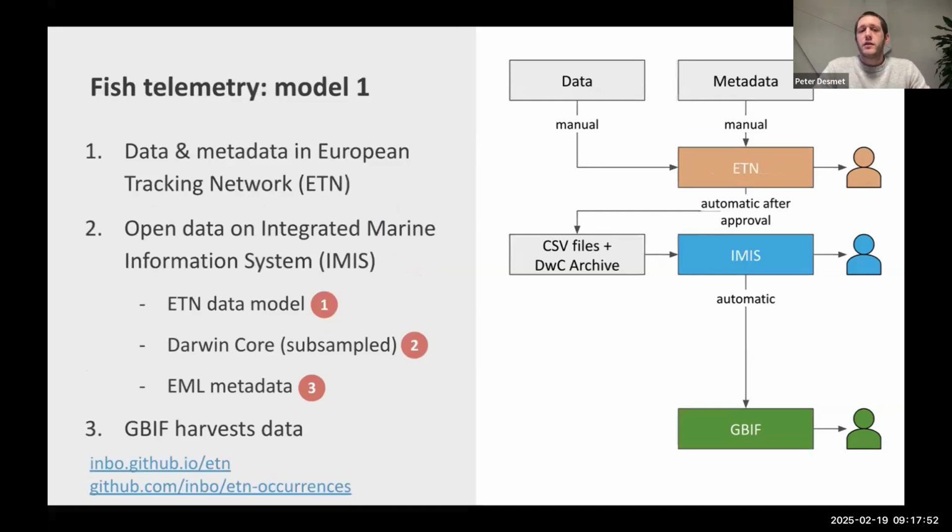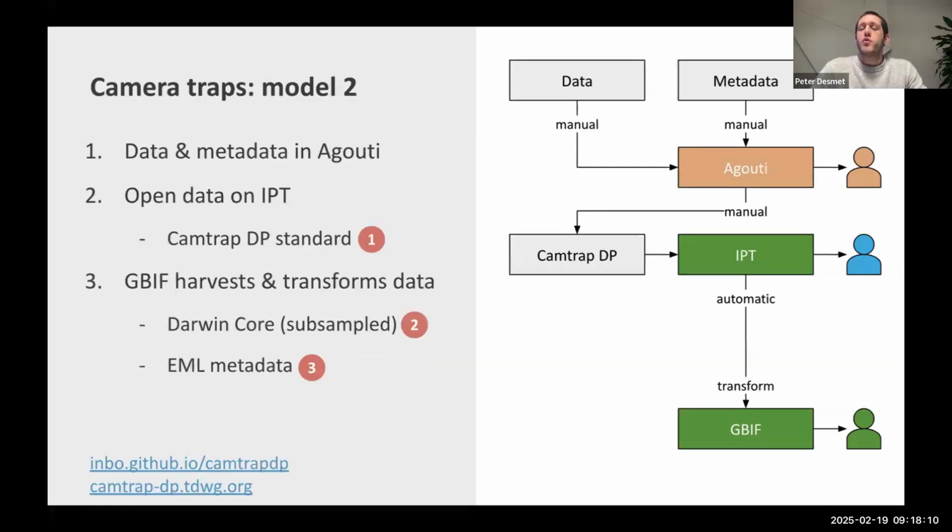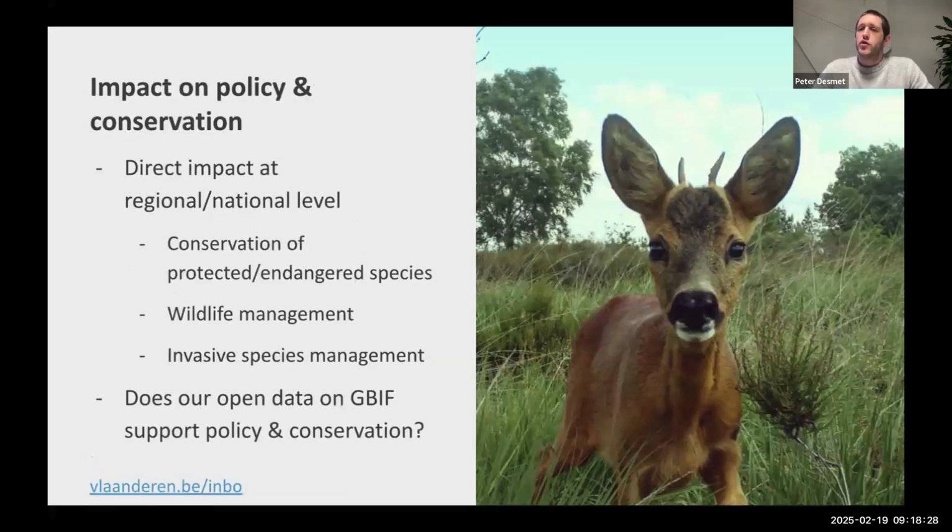We also have fish tracking data, and here I'm just going to say that that data is also managed in something similar to MoveBank called ATN, and we are publishing both the raw data or the standardized ATN data as well as the Darwin Core data, which can then be picked up by GBIF. For camera traps, we have a standard that is accepted by GBIF as a publication format called CamTrapDP. So there you don't need to translate to Darwin Core. If you have it in CamTrapDP, which is supported by many systems, it will make it to GBIF if you publish on an IPT.